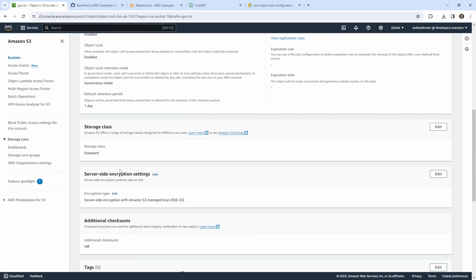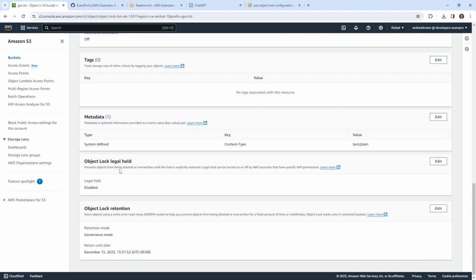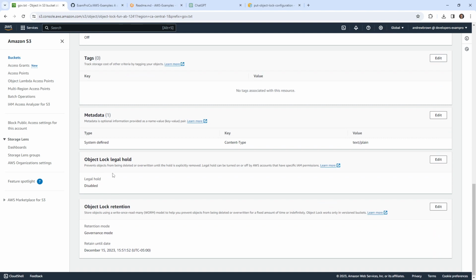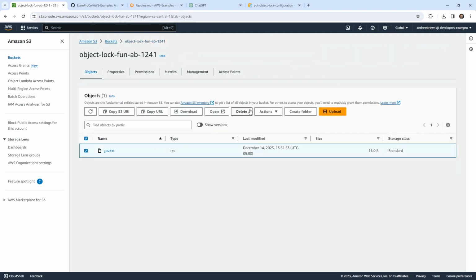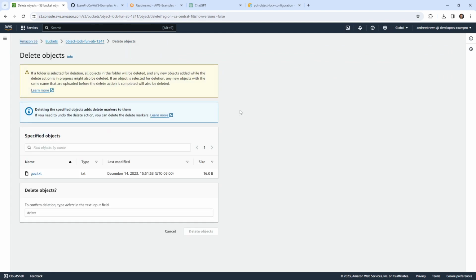So let's take a look at what is set for this. Legal hold is disabled, but notice retention's on here. It says retain until December 15th, so that's tomorrow. I'm going to go ahead and attempt to delete this. So notice as I look at this file, we do have a delete command.